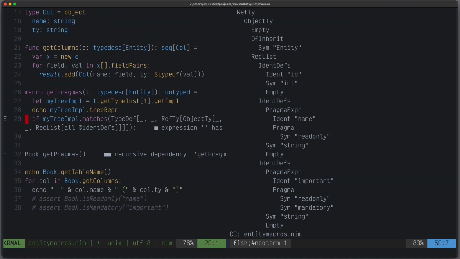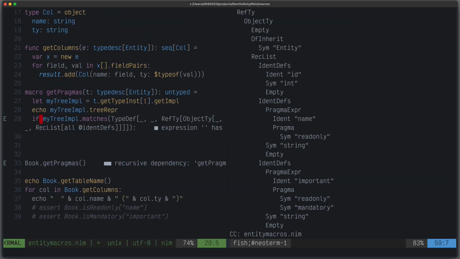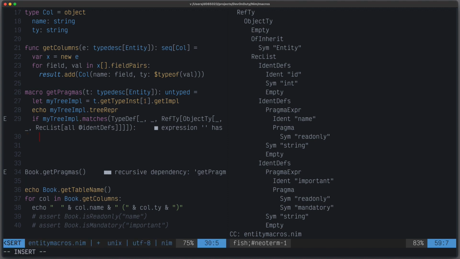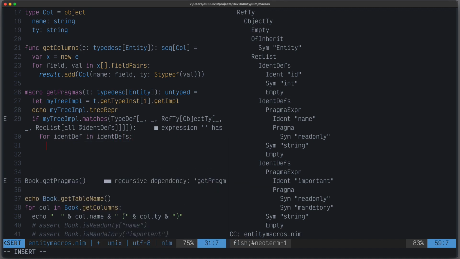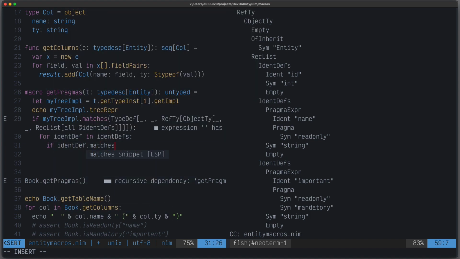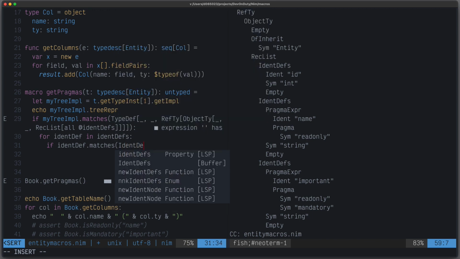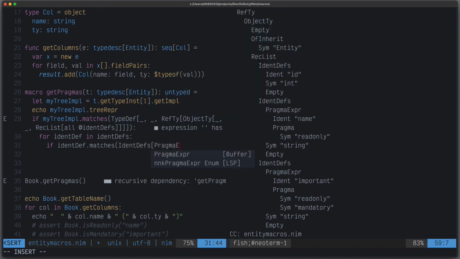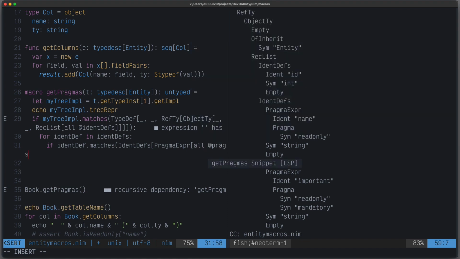Now let's continue with this tedious work. So we have now access to ident def, and we can create a for loop. So for ident def in ident defs. And now we have to match again. If ident def matches ident defs of pragma expression, and now I want all prags, and I don't care about the other ones.